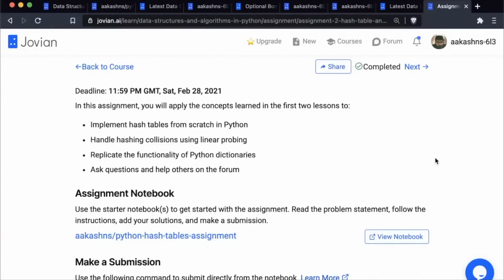One of the central problems in hash tables is called collisions. So we'll see how to handle hashing collisions using linear probing. We will also replicate the functionality of Python dictionaries. Python dictionaries are actually implemented using hash tables. So we'll see how to replicate the way Python dictionaries are created and used and modified, and the way we access keys and iterate over keys and set values and change values and so on. We'll pretty much re-implement the Python dictionary.